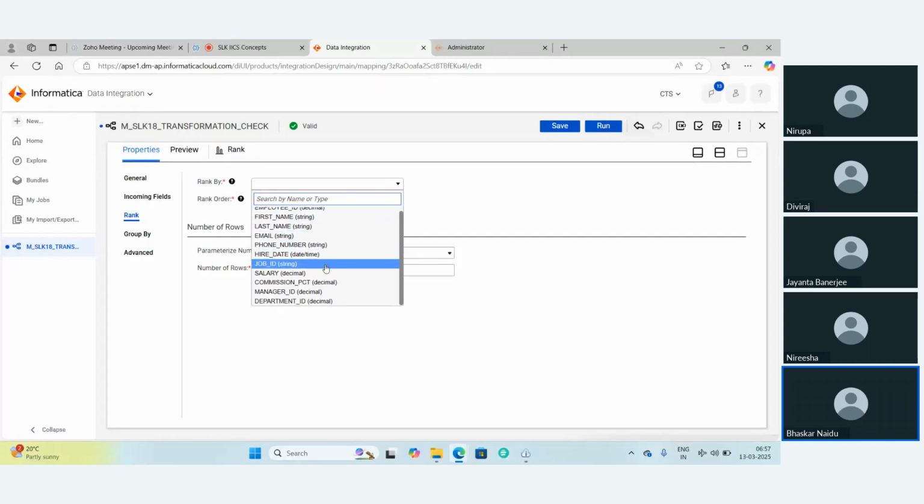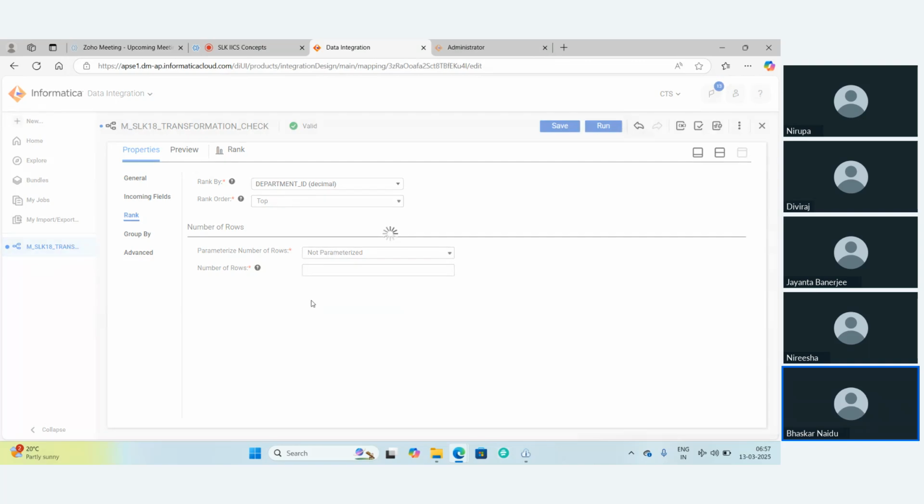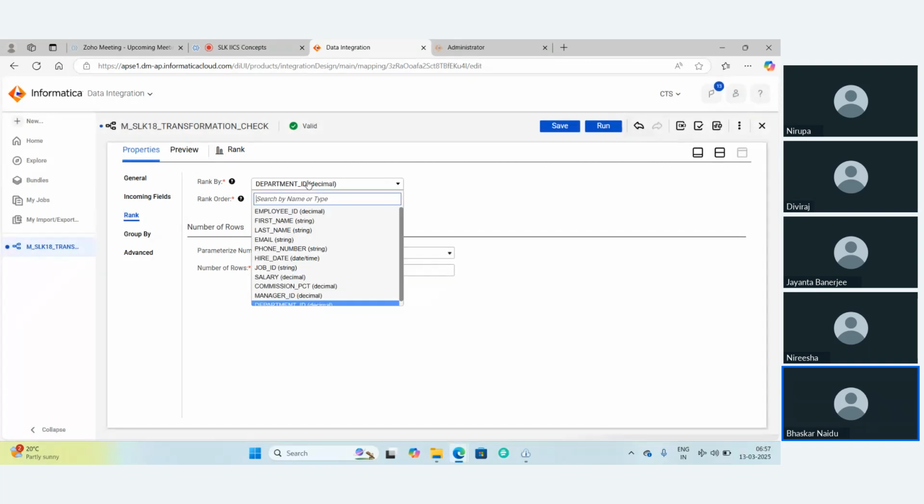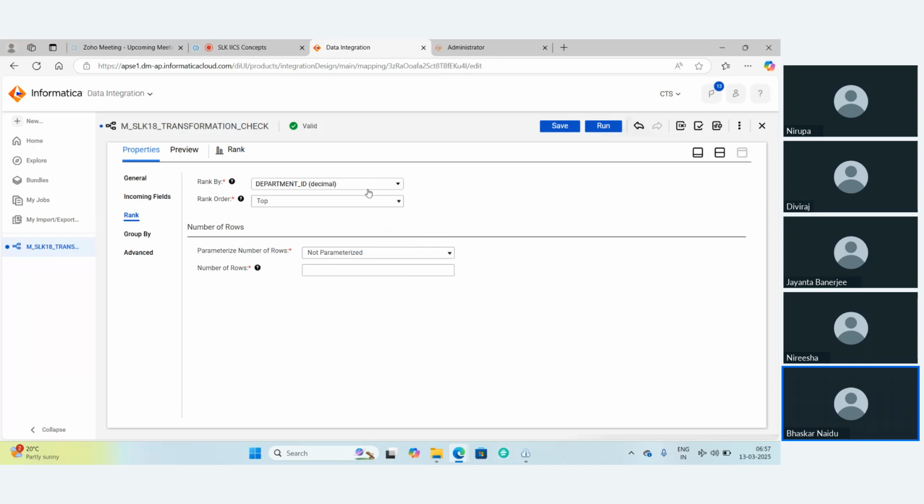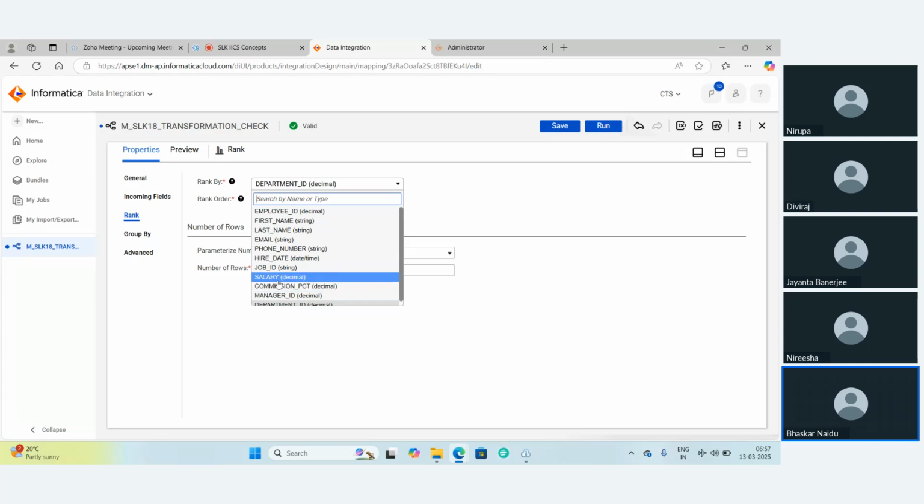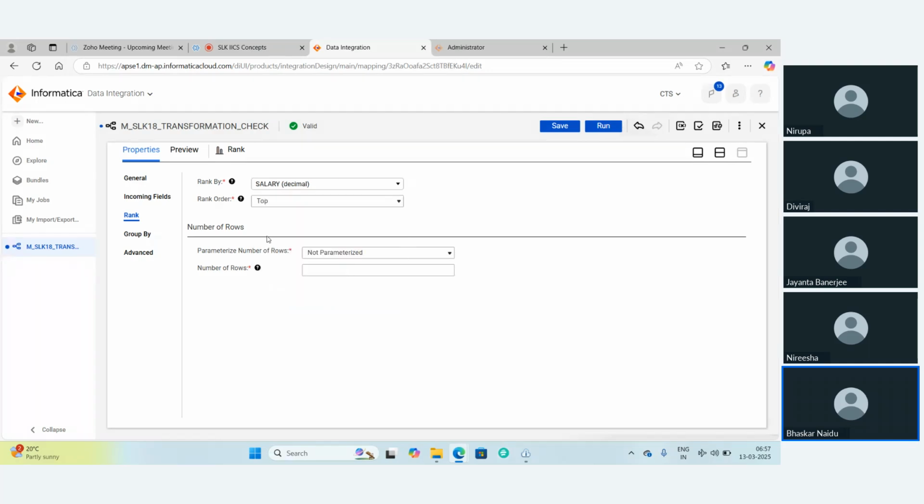Let's say I'm going to generate department wise. So here in rank by, we can select only one port. We cannot select multiple ports here. So rank by, let's say salary. Then rank order, top or bottom. That means which value should come on top: rank one should go to the maximum value, or rank one should go to the least value. That is what the rank order, top or bottom, tells.